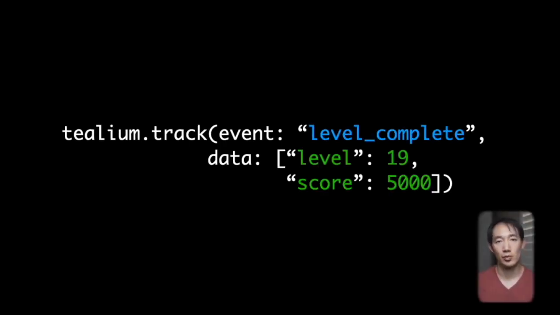In the end, you're going to run into something that looks like this: Telium.track, or insert your favorite vendor name, .logEvent, trackPurchase, sendScreenView, trackScreenView. It all starts to sound kind of the same after a while, followed by the event name, in this case, level complete, and depending on the vendor and platform you use, some optional or required parameters. In this case, we're setting the level to 19 and the score to 5000.